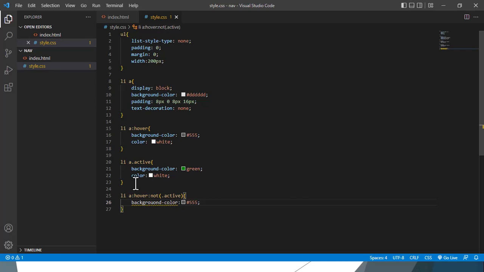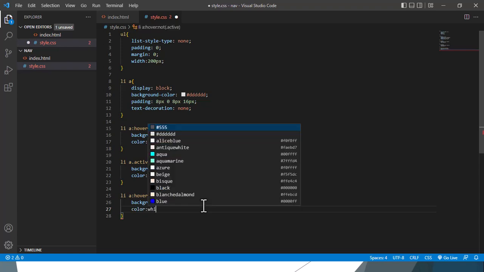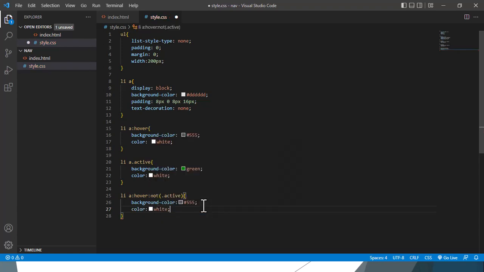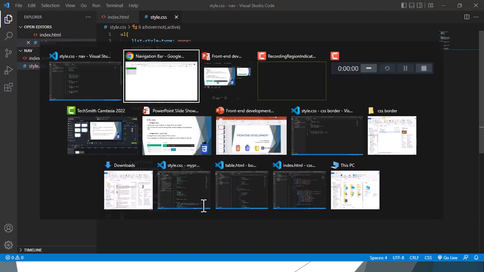I think there's a mistake here. Okay, and the text color should still retain its color, white. Right, okay, so let's see how this looks here.